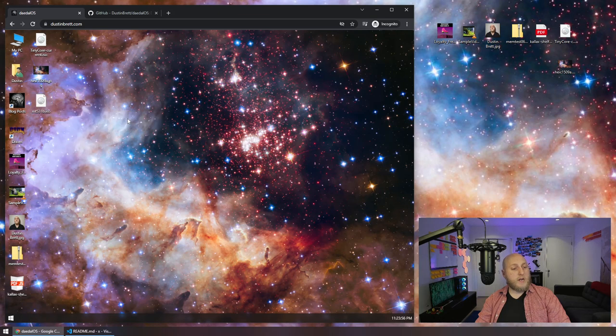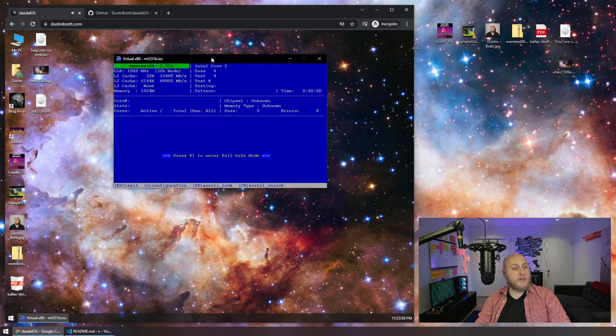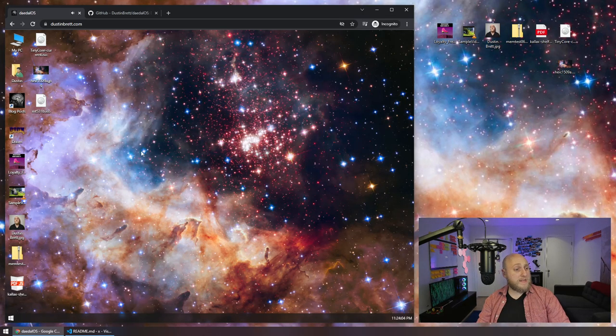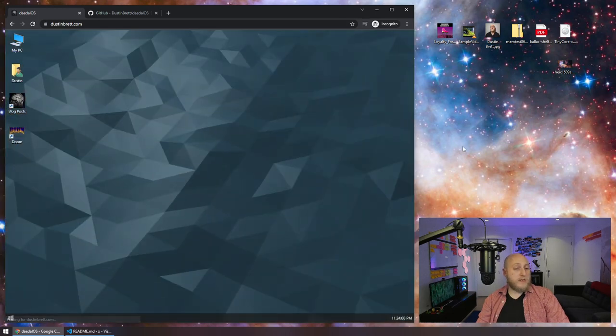And I can right-click it, and I can also open that in the x86 emulator. And as you see, you can run good old memtest for the IT folks. You might recognize that one. Made some kind of cool beeping sound there. We can reset all this back to defaults again here.